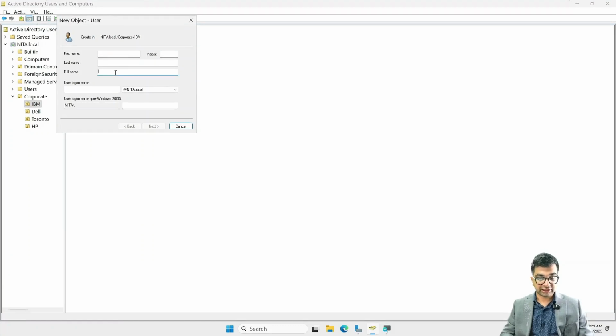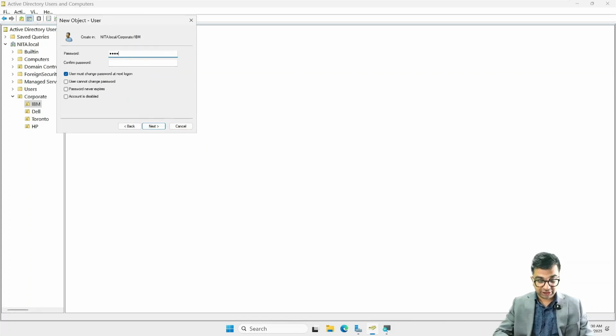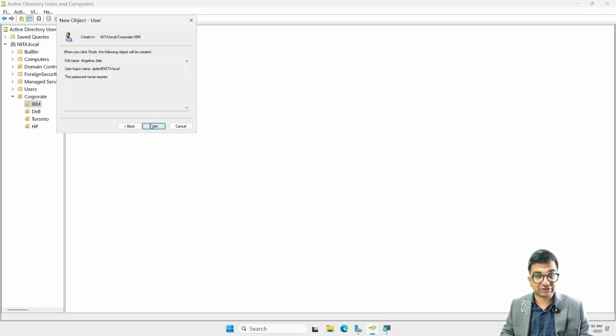Now, another user that I can create would be somebody like Angelina, making sure that I get the names right. Jolie, A Jolie at nita.local. Next, same password, password 1350. Password never expires. I just prefer password never expires because I don't like changing the passwords, but you can select the first option and still create your users.